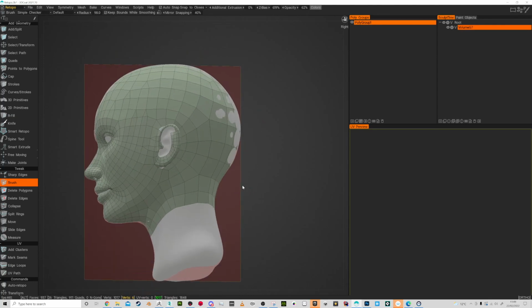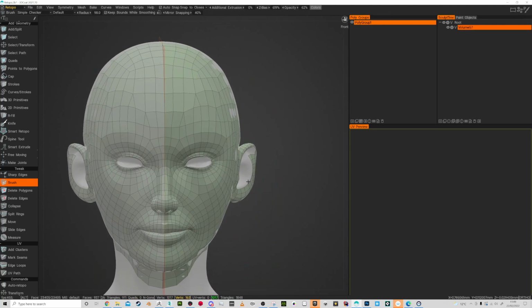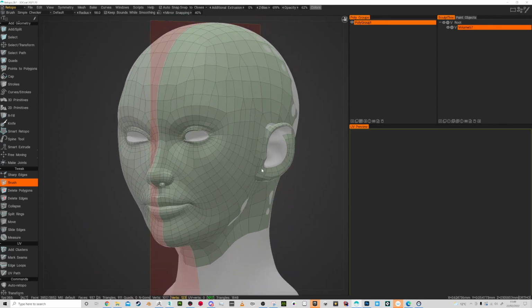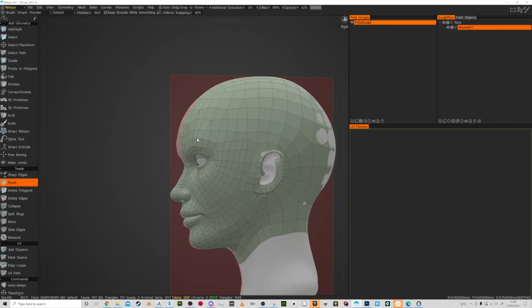So yeah, definitely prefer this to anything else I've used for retopo. I've used it for about 10 years now, so yeah.